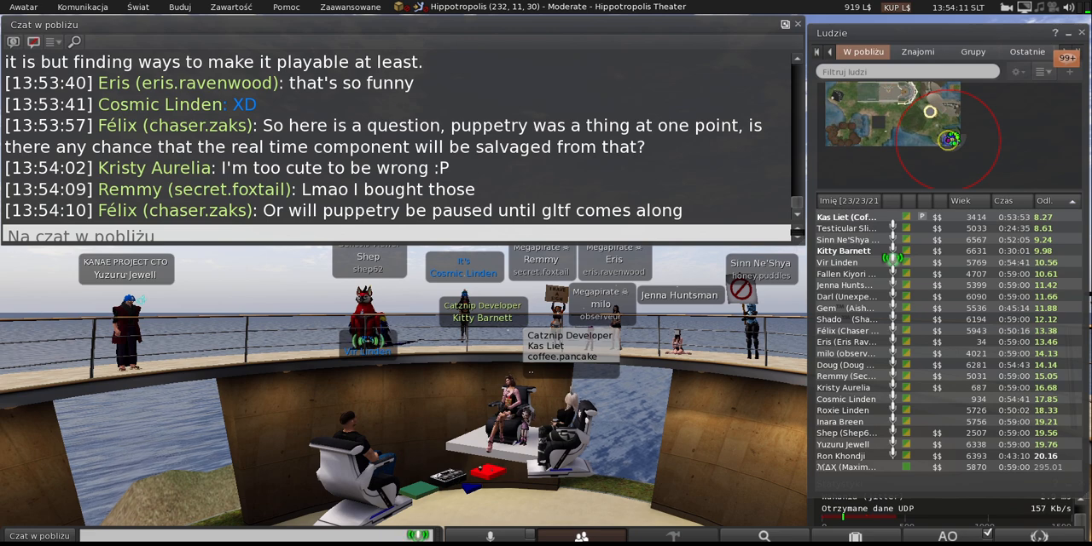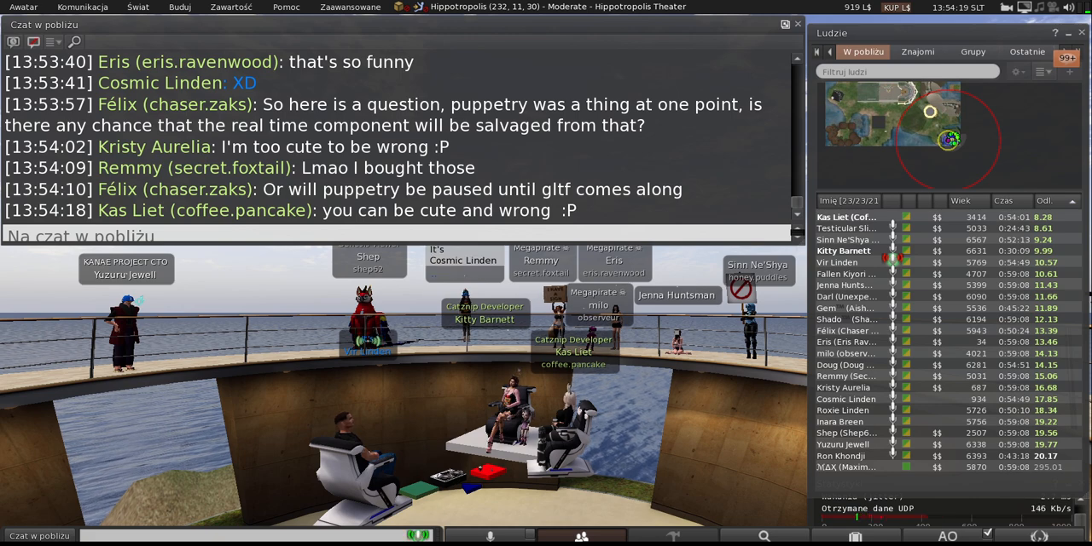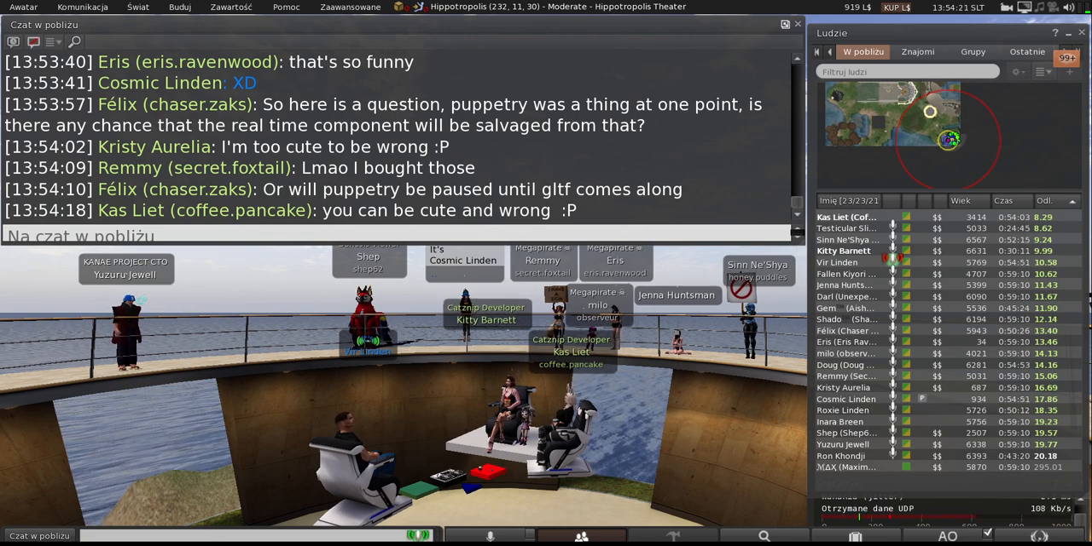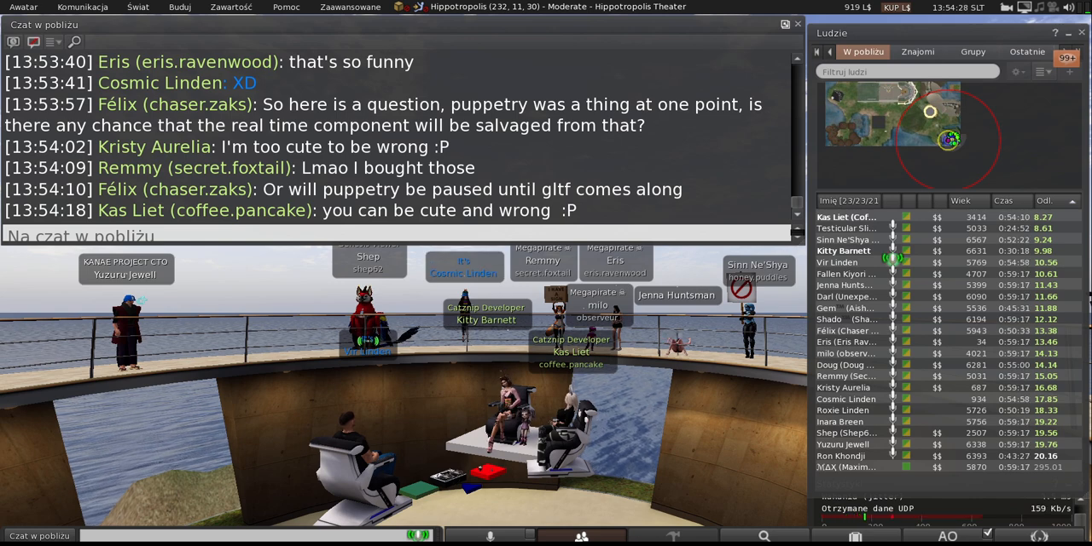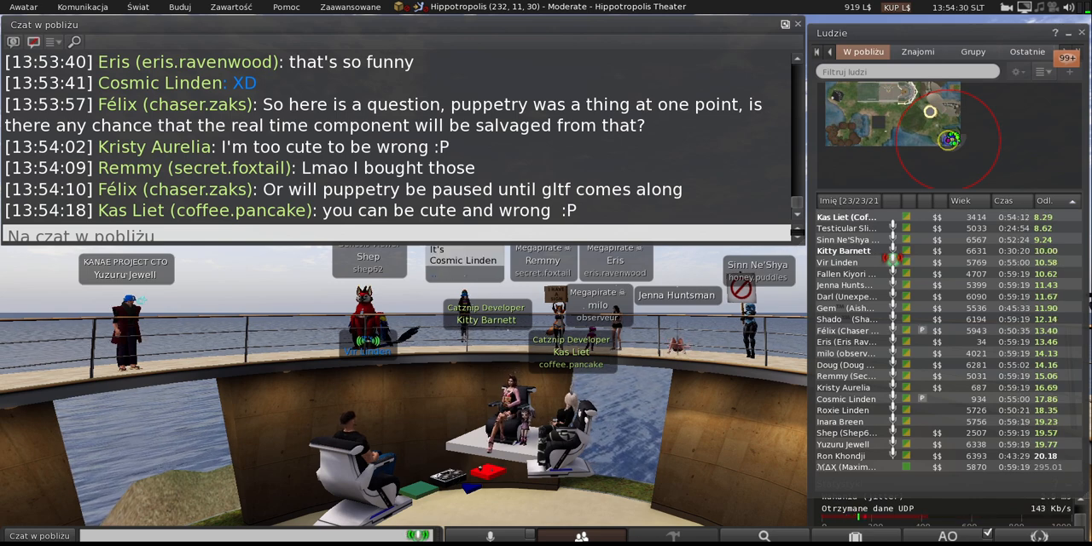Real-time component of puppetry. I hear the subject come up every so often. I don't think we have it in any active projects right now, so I have to say I wouldn't rule it out, but it's not in the immediate future anyway.